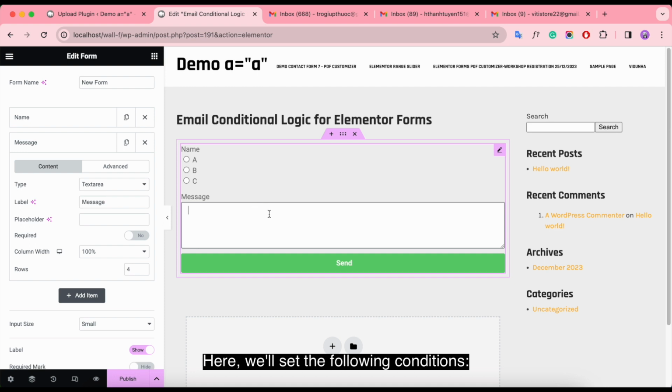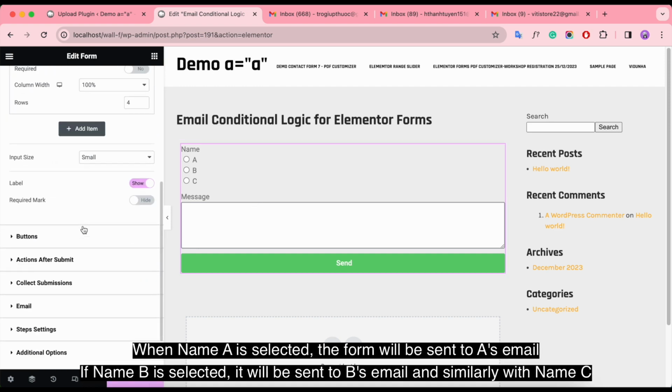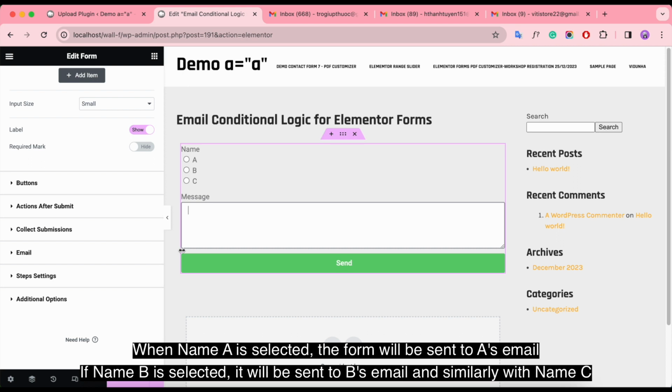Here, we'll set the following conditions. When name A is selected, the form will be sent to A's email. If name B is selected, it will be sent to B's email, and similarly with name C.